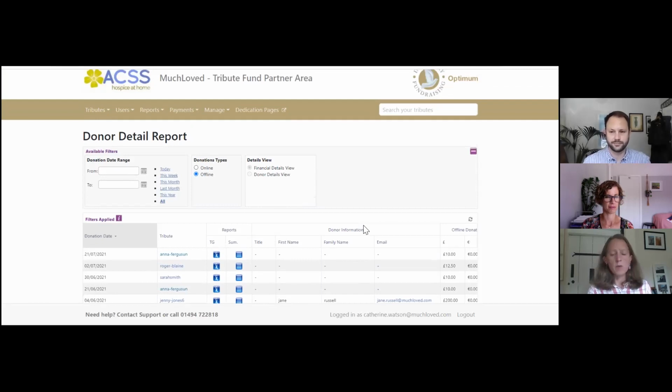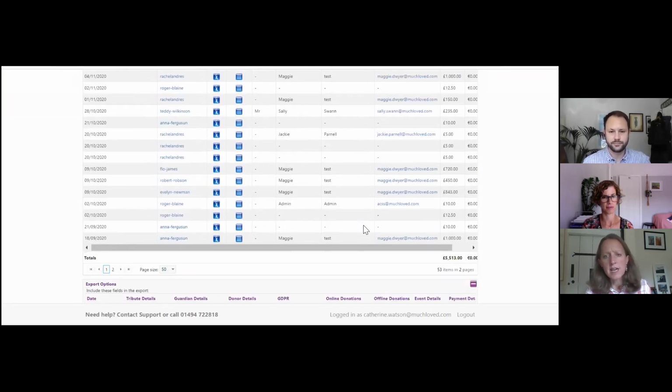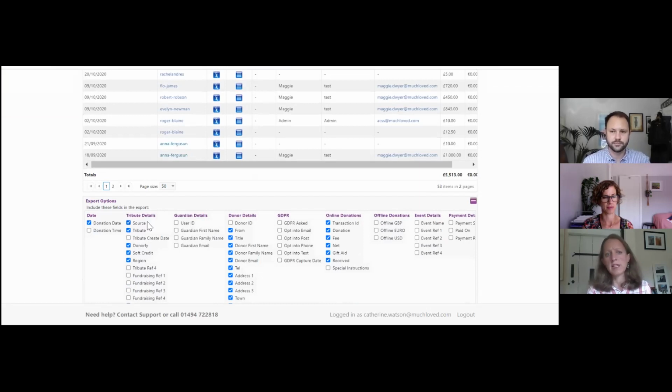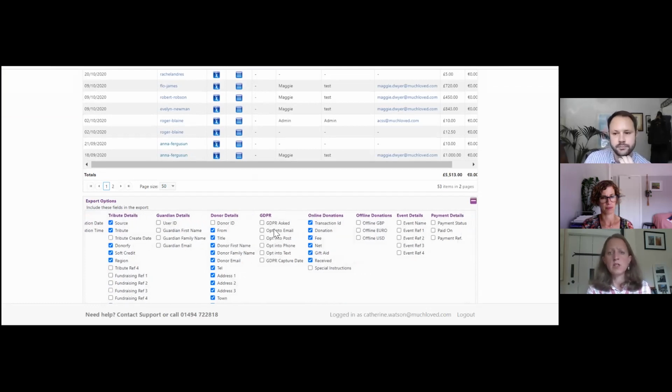Right. When we're just looking at these areas here, there are various columns. You've got the date, the tribute details, not too dissimilar. You've got a lot of information within the donor detail report, the donors' details, their information, and again, the GDPR and online donations. But there's also a field right over here, the payment details. So again, you can get the information here on the payment status and the dates it's paid and the referencing and things like that. So make sure that you have a look at all of these columns.